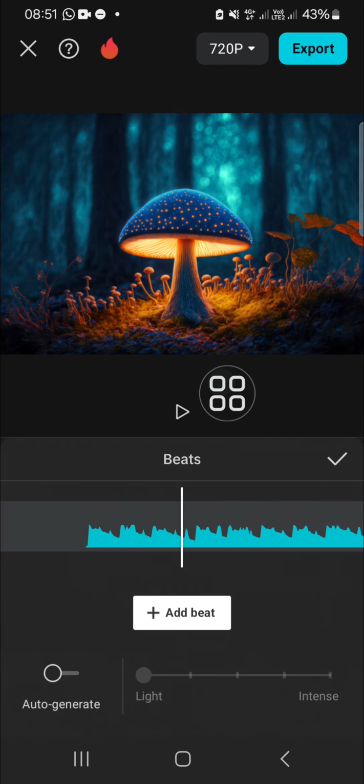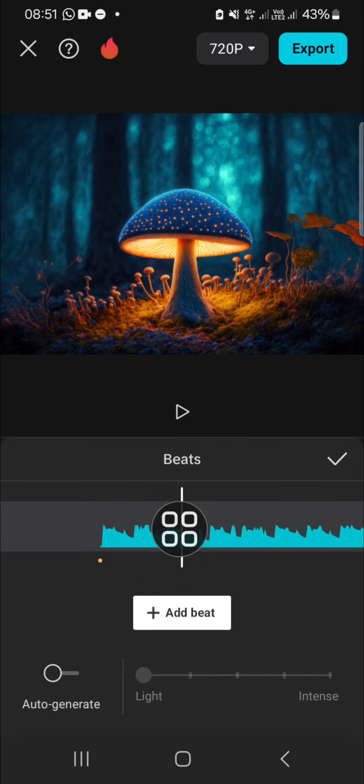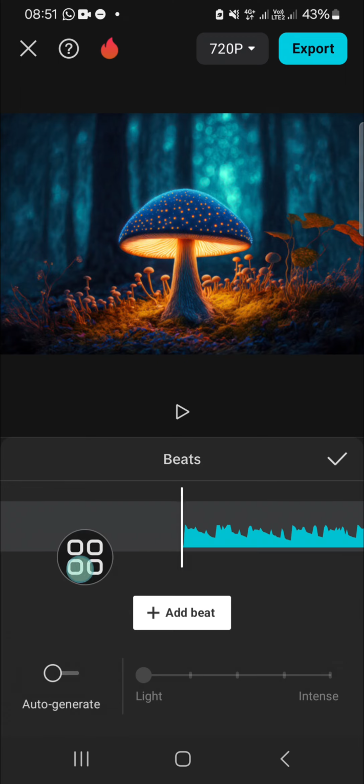And here we can choose either we want to add the audio beat manually or automatically. If you want to add it manually, you just need to click on this plus button and you can add the beat mark manually, but I'm just going to use the auto generate to add the beat mark automatically.